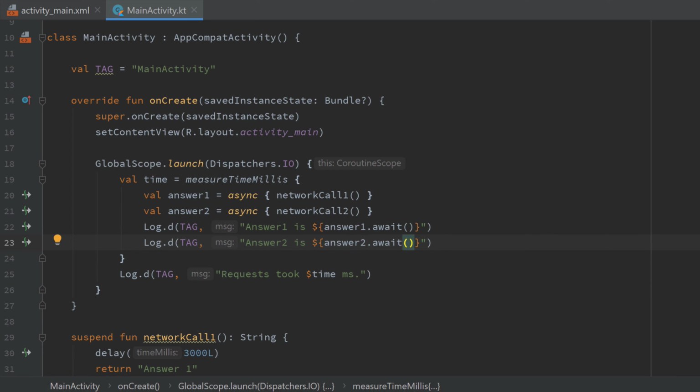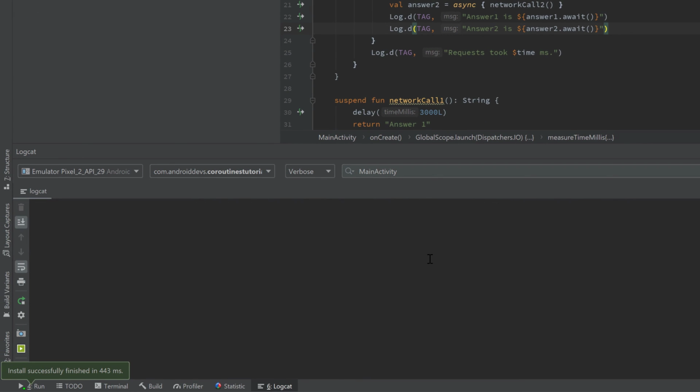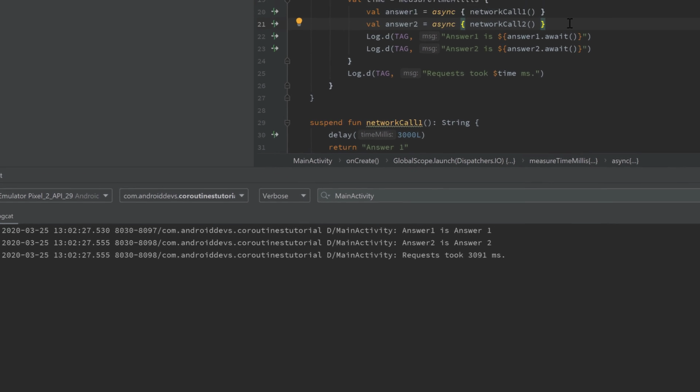So if we now rerun our app, take a look in Logcat again, then you will see that our request will take about 3 seconds again. So it's the exact same as we did before, but in a much better way. So you should always use async if you want to use a coroutine that returns some kind of a result.